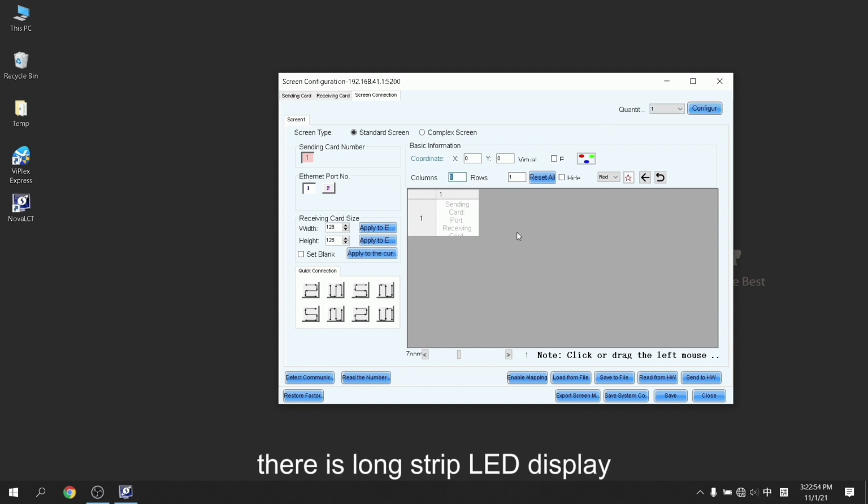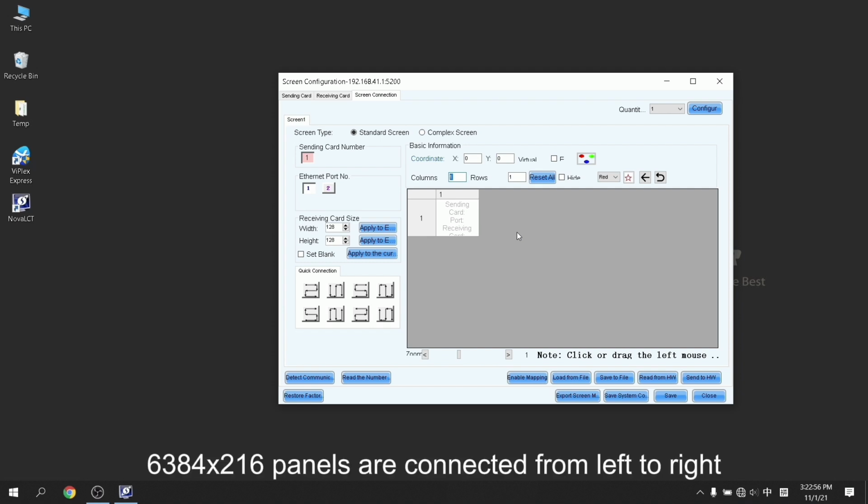For example, there is a long strip LED display. 6 384 by 260 LED panels are connected from left to right.